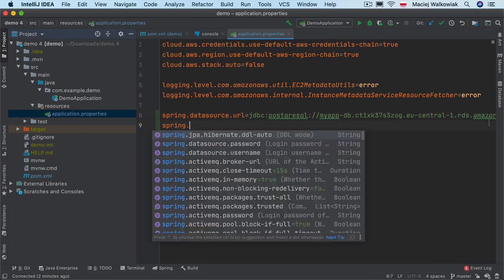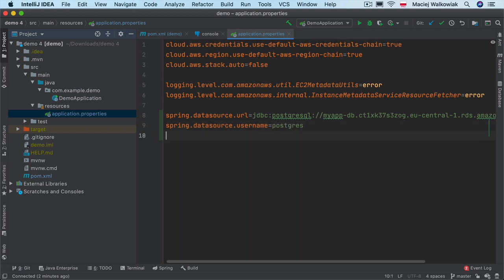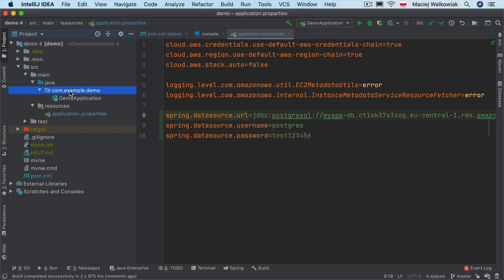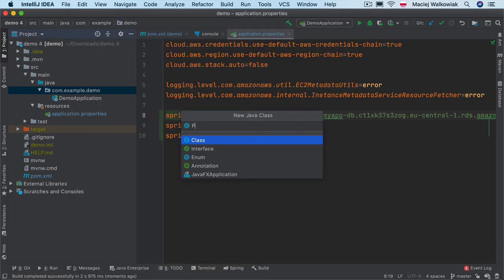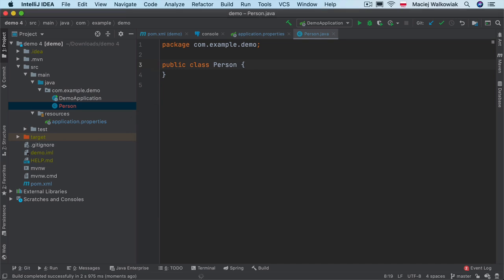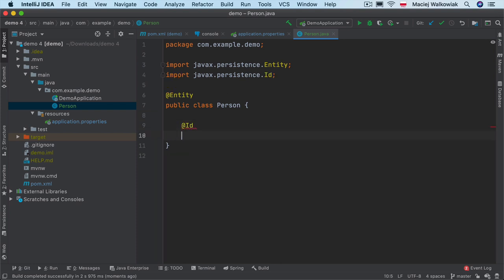And I, of course, have to put also the Spring data source username, which is Postgres, and the Spring data source password, test123456. And let's create some entity and Spring Data JPA repository so that we can actually persist something and fetch it. So it will be like a canonical example. There will be a person entity with an auto-generated ID.